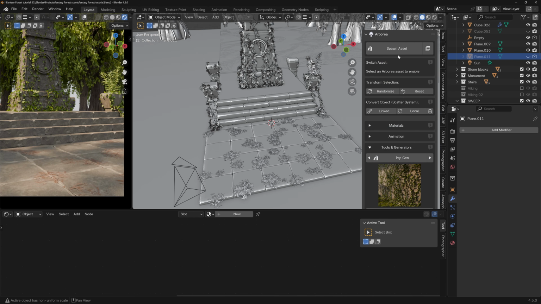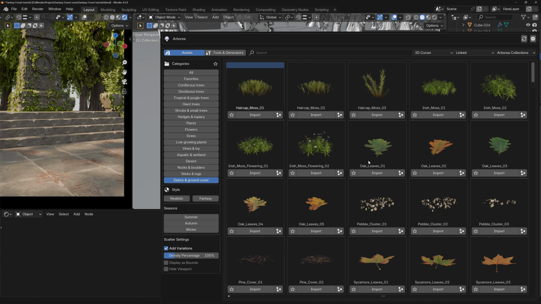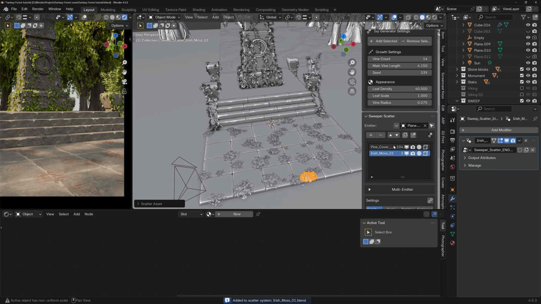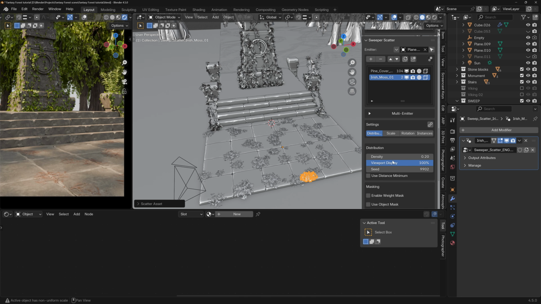All right, and now I can play and scatter even more things here. So let's go and scatter maybe some moss, maybe this one, scatter. You will see again, we need to go with density.